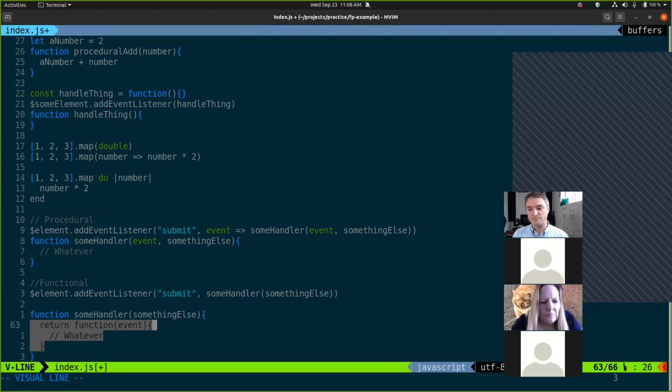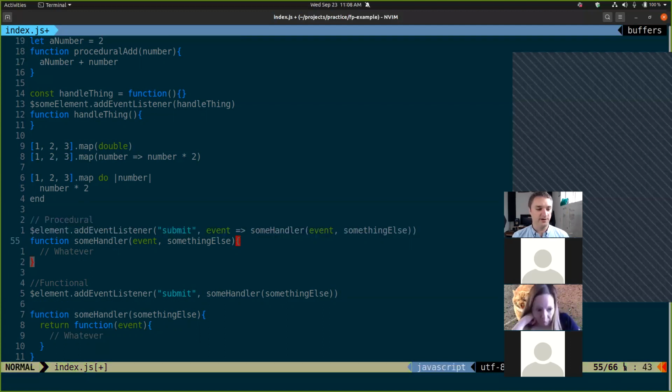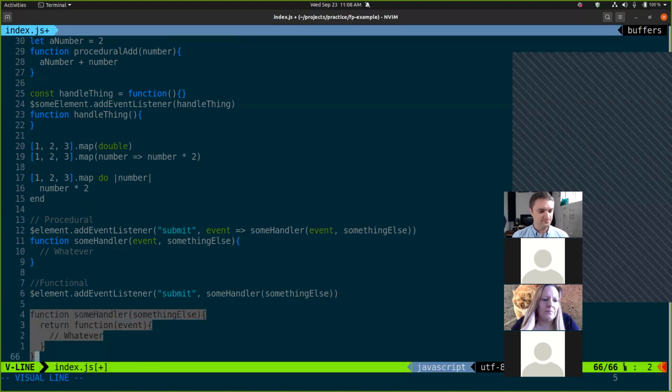Yeah, that's how you get two arguments into an event handler like that. You can do it like this, which is what most of you did in the code challenge. Totally fine. That's the procedural way to do it. The functional way to do it, we're always trying to break functions down to only have one argument or one parameter. That's how you do that with higher order functions.